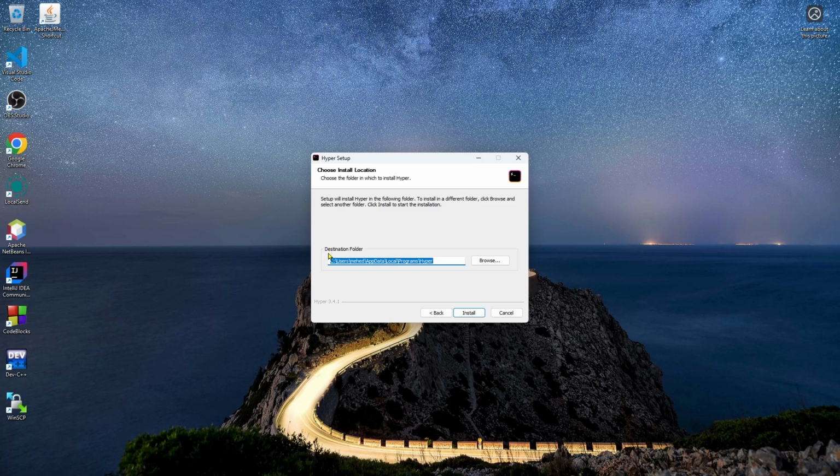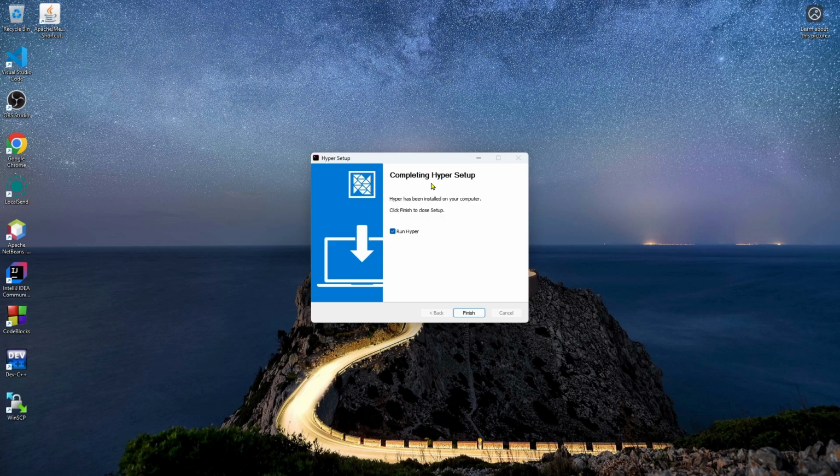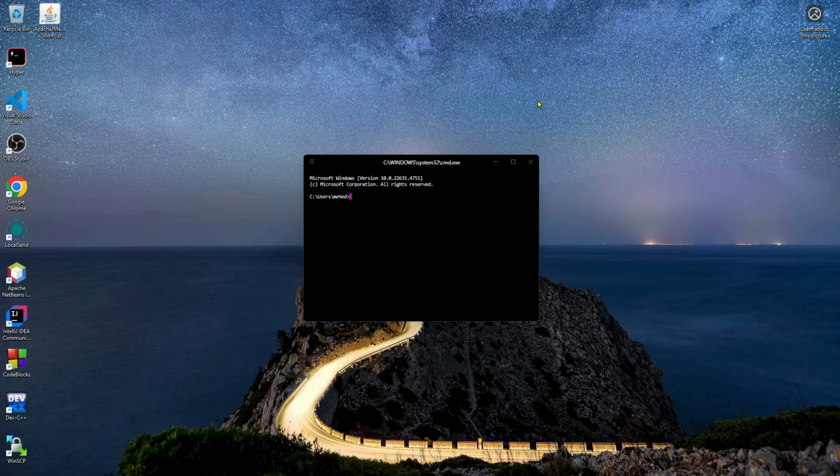From here you can see there is a destination folder option over here. So here you can simply change your download or installation location, but I want to leave it as default and then click on install. After that, you can see it installing, and it will take some seconds to install. For that, keep patience, and you can see it's already completing the setup. And now if you click on finish, you can see that your Hyperterminal is opened on your computer.